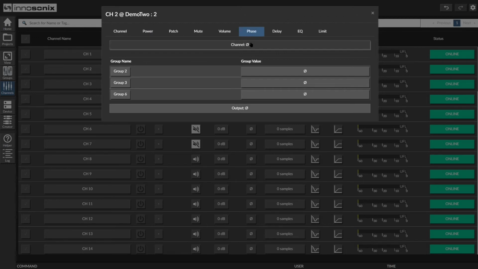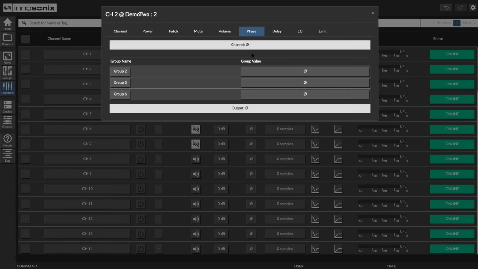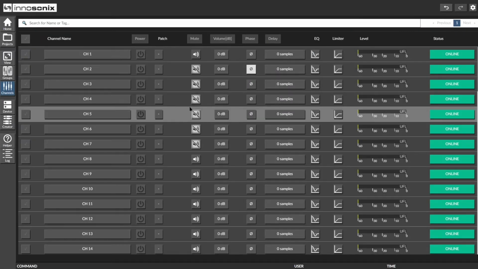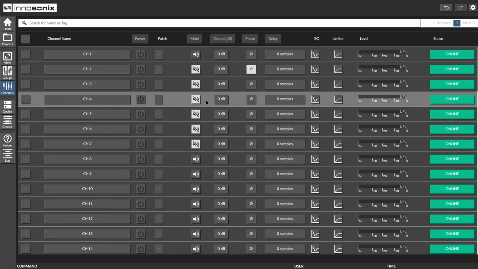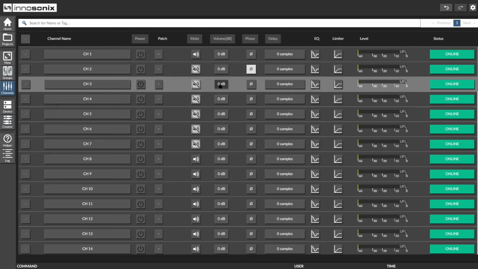A channel's output phase will be inverted for every phase invert received from a group or its own channel value. So, 2 phase inverts will result in a normal phase, 3 phase inverts in a flipped phase. In case a channel's power, mute or phase output value differs from its own channel value, the corresponding button in the overview receives a subtle flash animation.